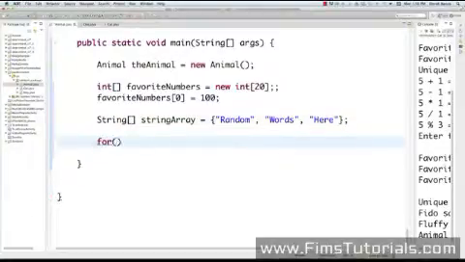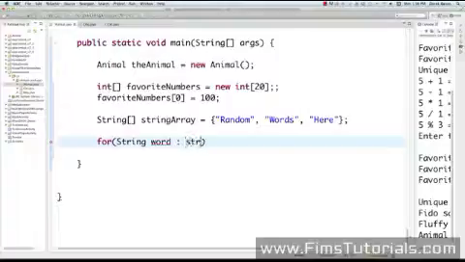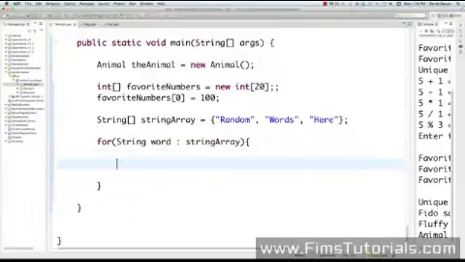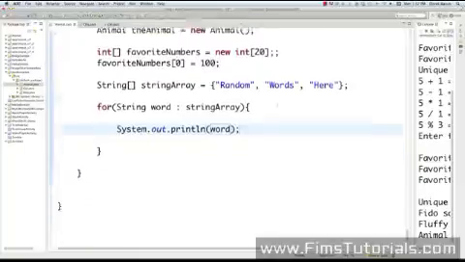Then I can cycle through this data by just putting string, which is going to be the data type for each individual thing inside of there. Word is going to be a variable that's going to store each one of these guys. And then string array is the string array right here. So it's going to cycle through every single one of those one by one, store the value temporarily in Word, and then here we'll print out Word. So that's one way to print out all the strings.